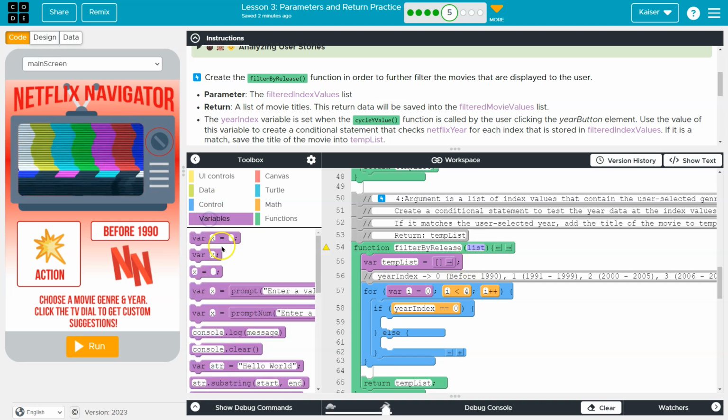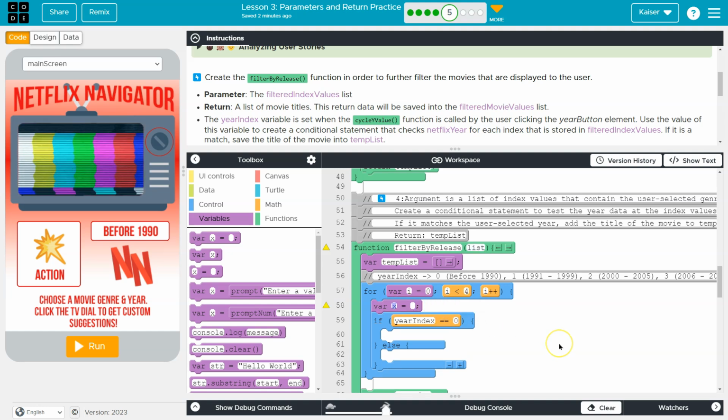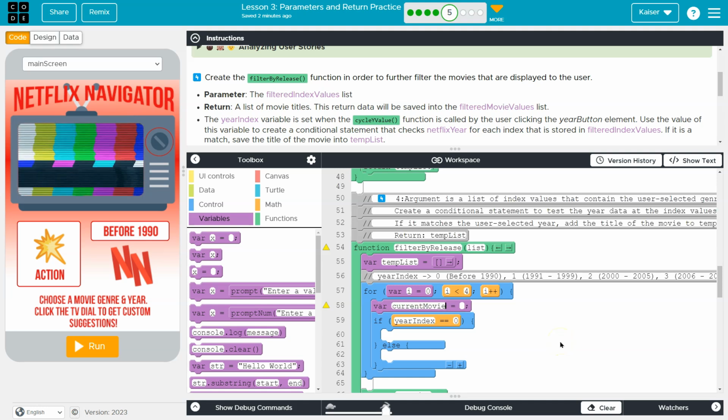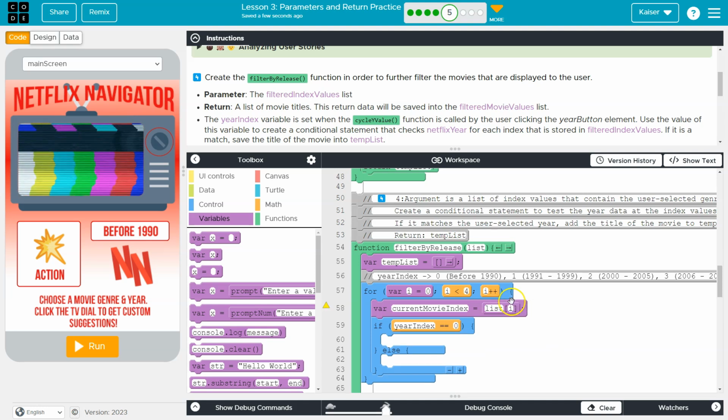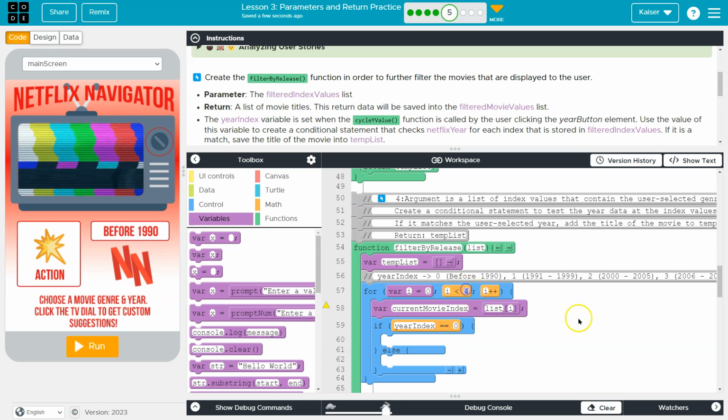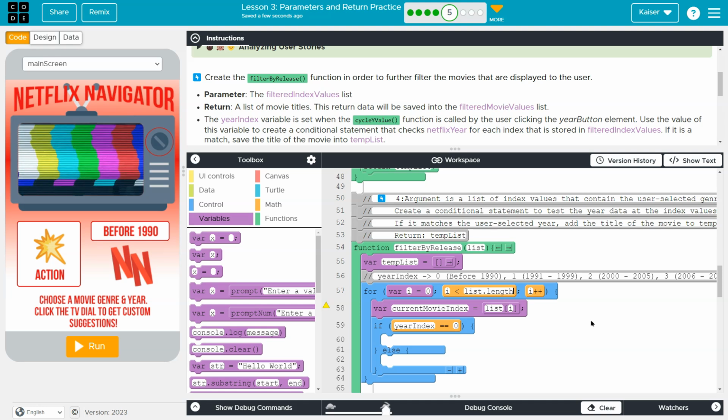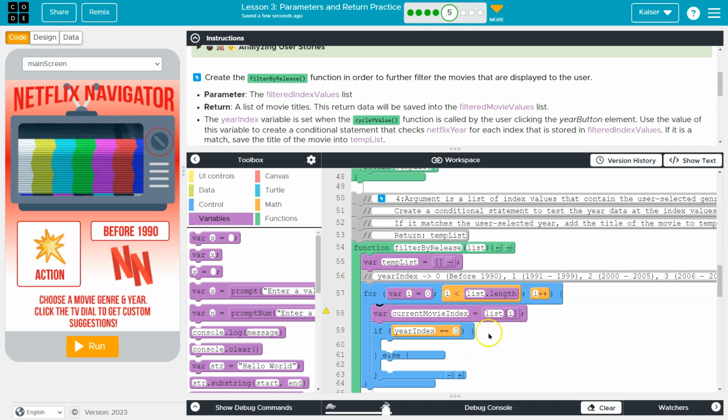I wanted to note that because this is also going to be frustrating. So I'm going to call this current movie index, and I'm going to set it equal to list i. What is i? i is the current place we are in our list. Now, my loop's bad here. I need to make sure my loop never goes past the end of my list. So I'm going to go list.length, and that way I make sure my loop is always going to work.